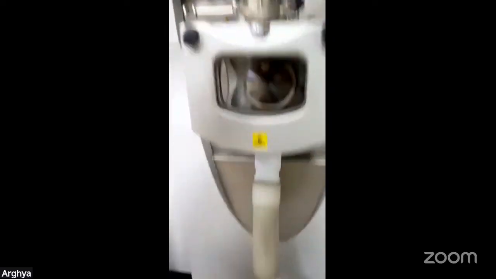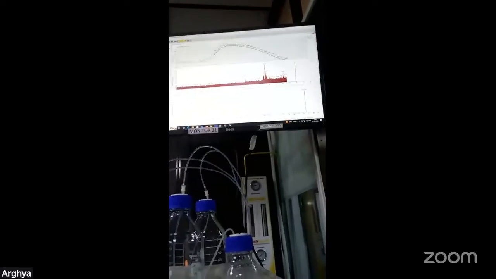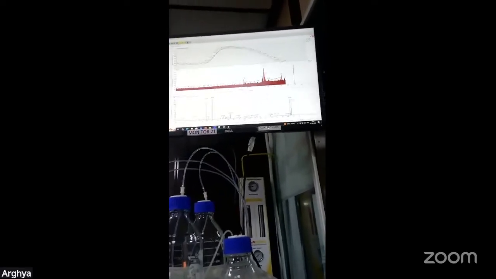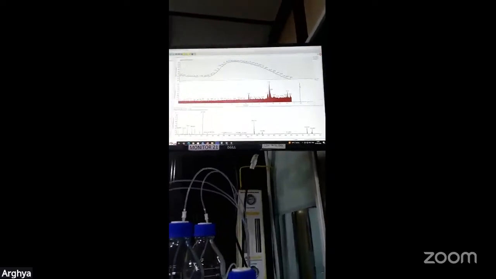What you can see from the HESI probe, the samples are injected, and you can see the sample is currently running now. A live acquisition is happening, and this is how the peaks look like. This is how the peaks look like for the data acquisition.